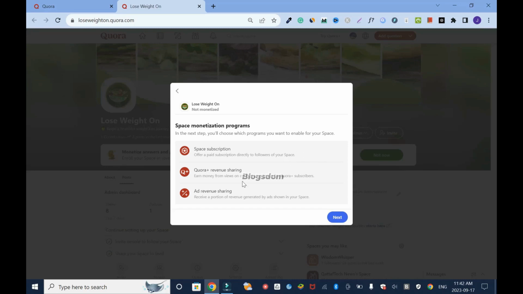Quora Plus revenue sharing. This is when Quora runs ads on your articles or on your Quora space and money from views on content you sell for Quora Plus subscribers. Then the last but not least, ad revenue sharing. Receive a portion of revenue generated by ads shown in your space. This is for the content you share, and this is for the ads. This is for when people subscribe and they are paying monthly to read your articles or other articles, similar to medium.com. And this is for the ads that Quora will place on your article.